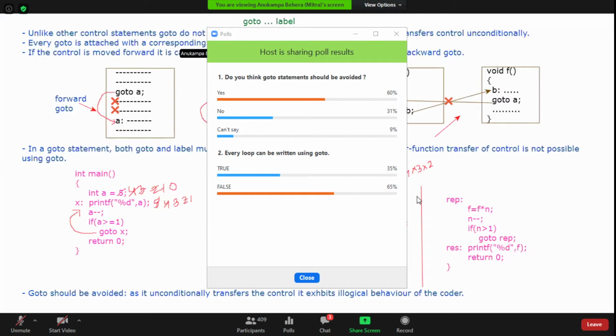Can we move ahead? Please take a screenshot and we'll go to switch case.